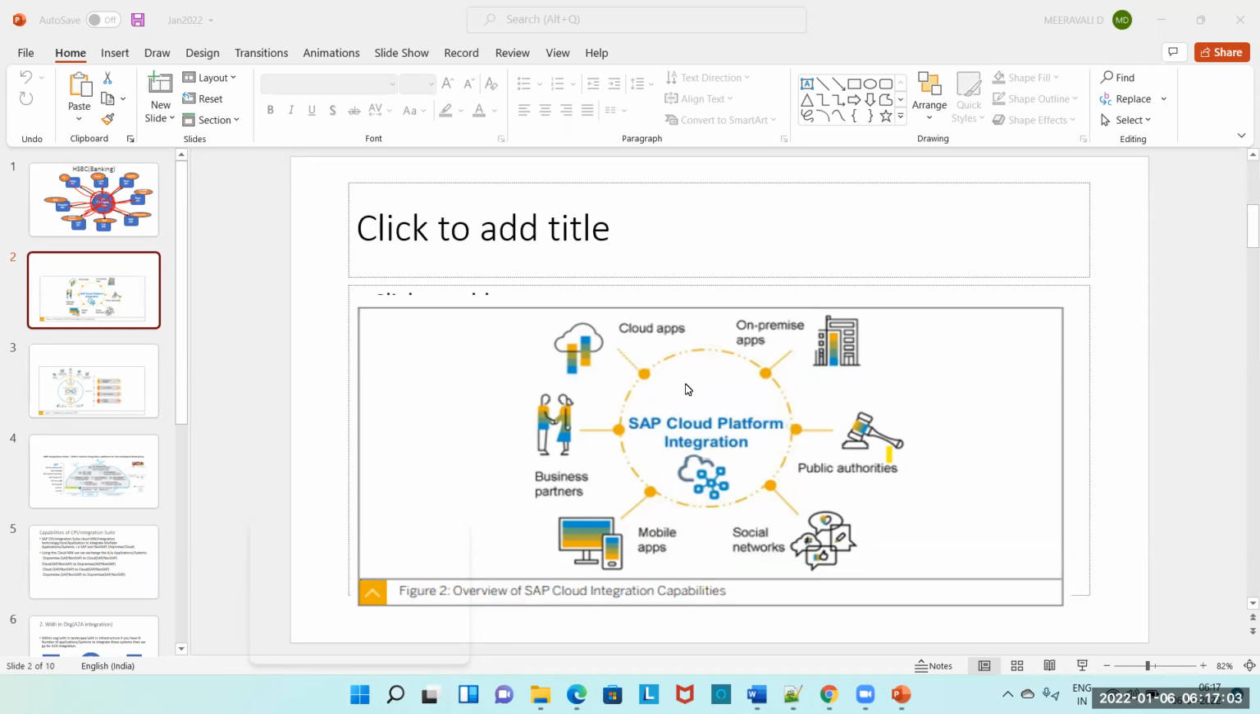Using this cloud middleware, if you want, you can connect with the cloud applications, it may be SAP or non-SAP. Also, if you want to communicate with the corresponding on-premises applications, you can. Next, you can communicate with public authorities applications, social networks, mobile apps, business applications, business partners also. Irrespective of any applications, you can communicate using this cloud platform integration.